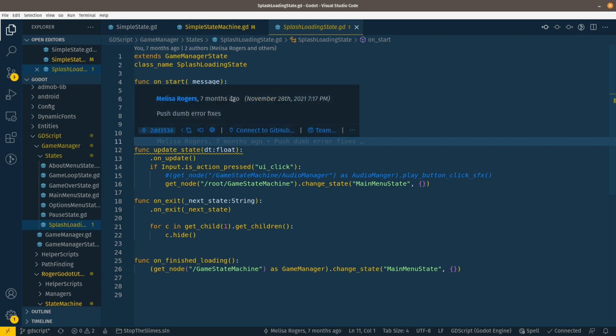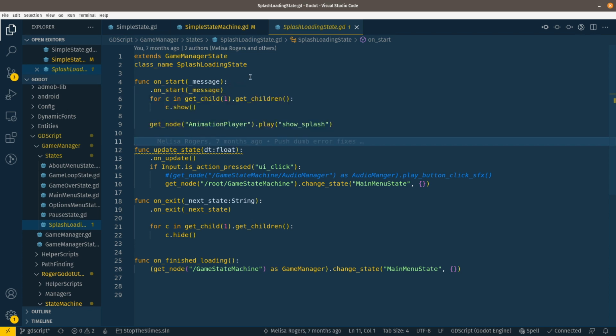So here's the splash loading state. First thing I'm doing is I'm getting all of its children and telling them to show. By default, they're all hidden. Then I'm calling the animation player and saying, hey, play this certain animation. You could do this through a signal, so I just chose not to in this case.